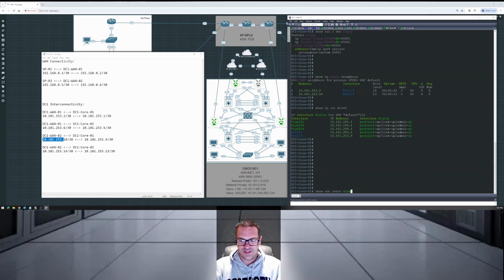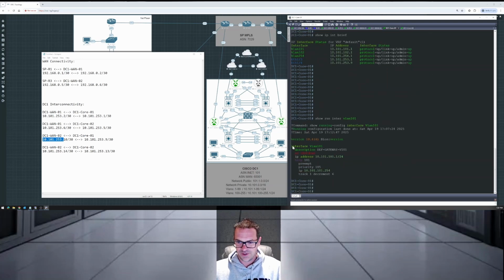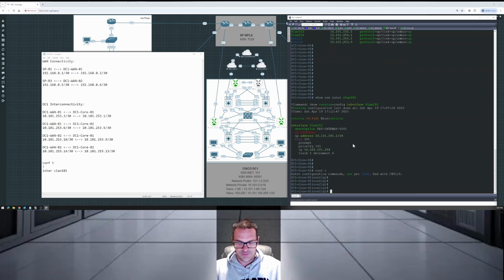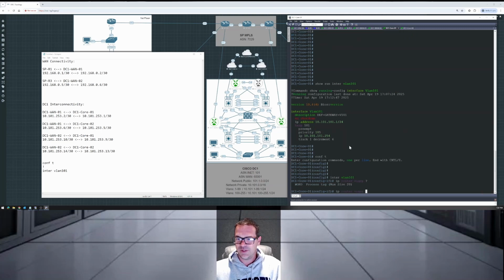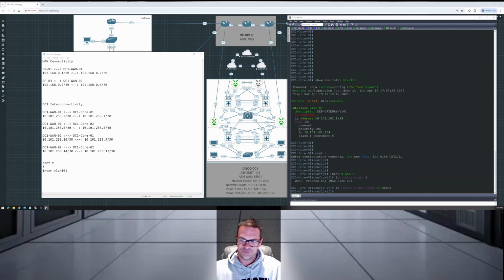So show run interface VLAN 101. All right, so we're going to basically go into each one of these. So let me see if I can script this. Maybe it will be a little bit easier on us. Interface VLAN 101. So we'll do it on the first one, and then we'll see if we can copy paste the majority of it. So we're going to say IP router EIGRP, and then we need to get our process, which we know is EIGRP AS65001.